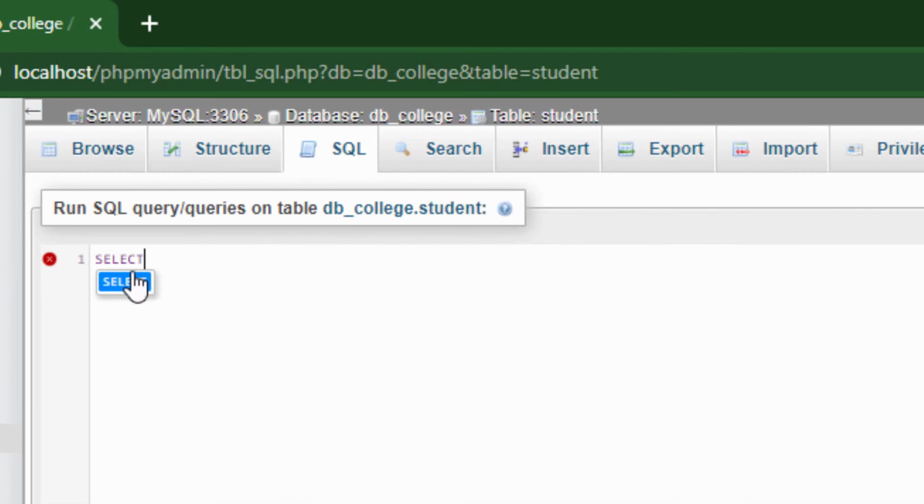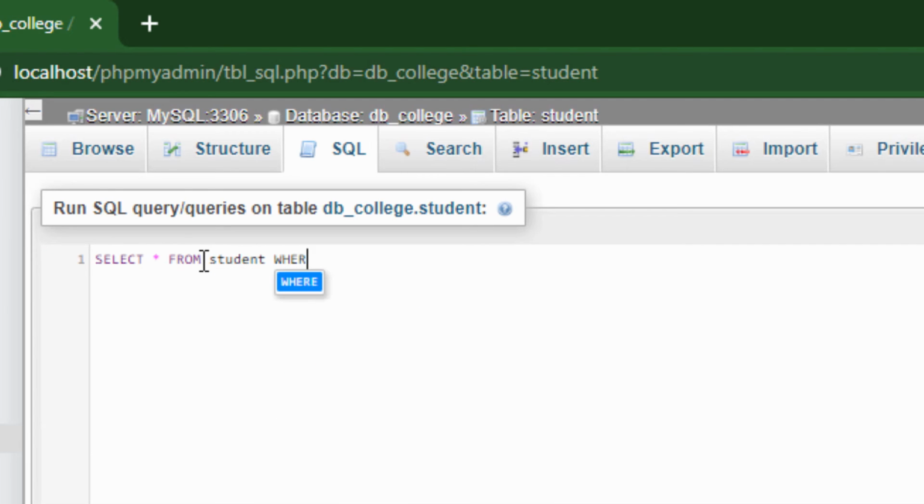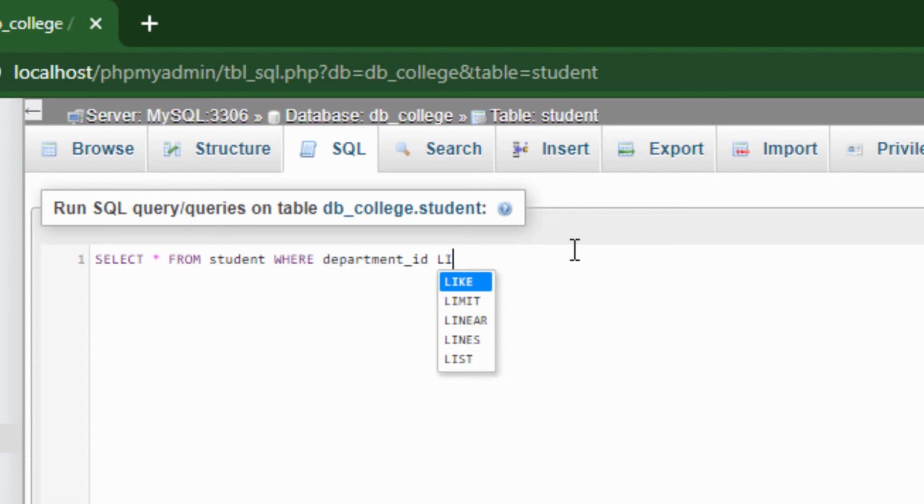Select, so it is giving me help if I make some spelling mistake or something. Select star from, the name of the table is student, and I want to put a condition here, where. See, if I type the name of the field, it is giving some intelligence support, giving me the list of the fields which start with the typed letters. So I want to choose the department ID and then like, and then let me make it like IT.